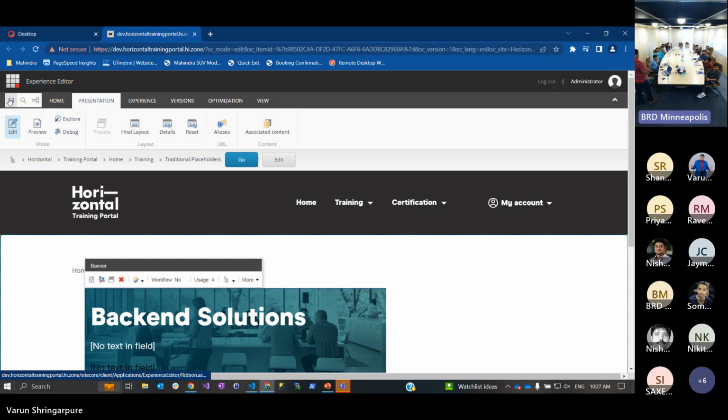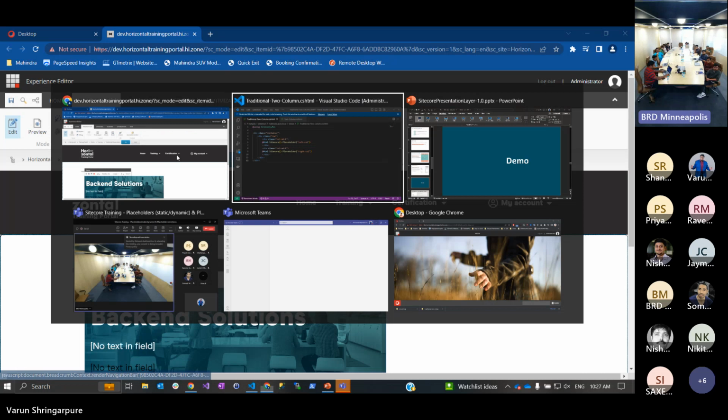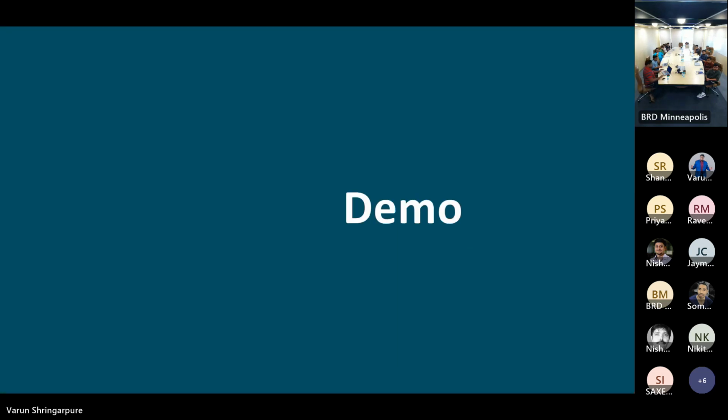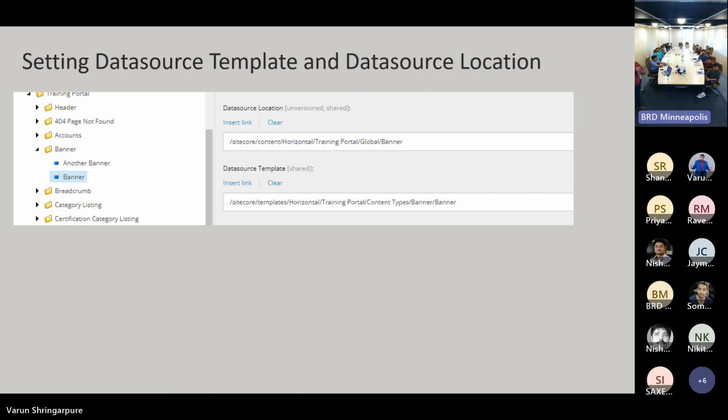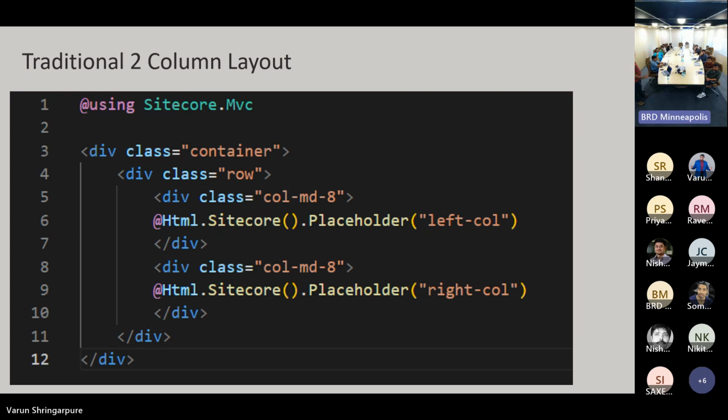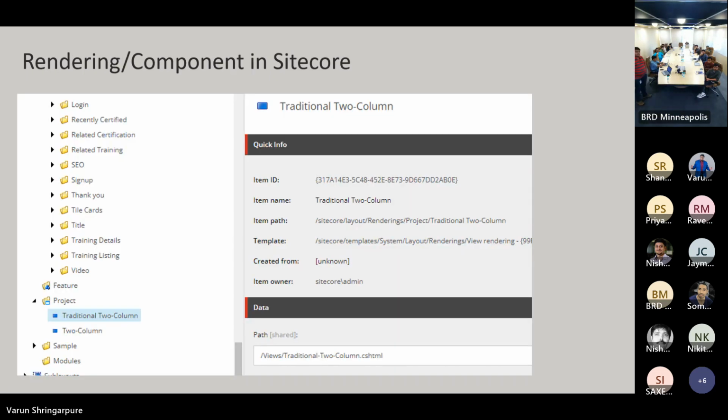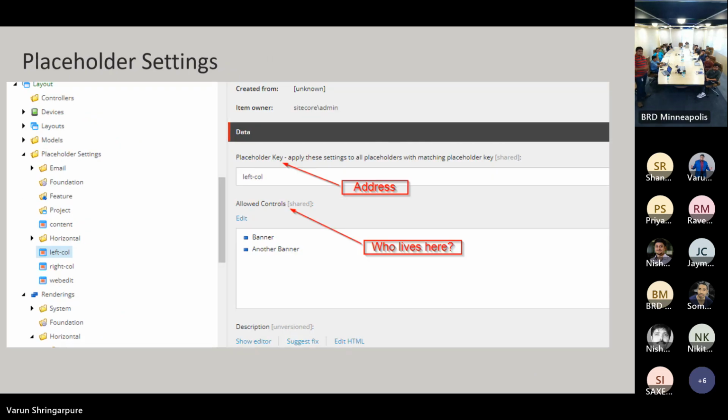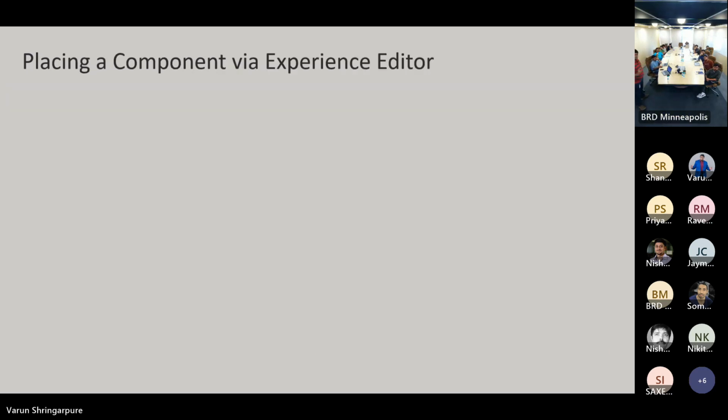Do you want to do a recap real quick? I can quickly do that for us. So I'll go back to the presentation. What did we do? We have added data source, template, and location for the component. Then we saw the two-column traditional layout with two placeholders. Next, we went to the rendering and saw how that rendering is available in Sitecore, the view rendering. Next, we did the placeholder setting configurations. Next, we placed a component on the page using the experience editor. So we went to that add here.